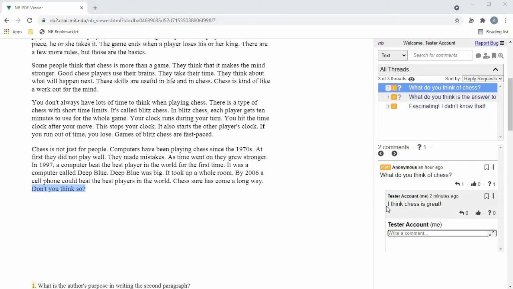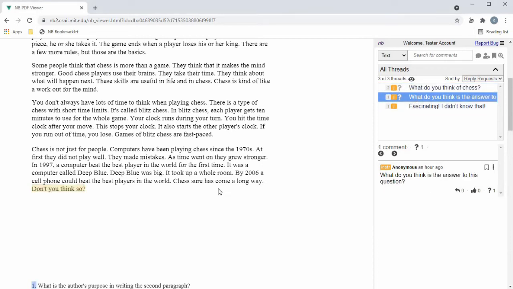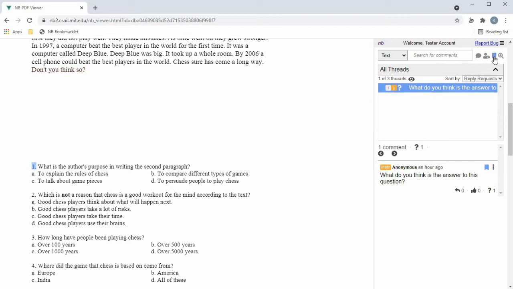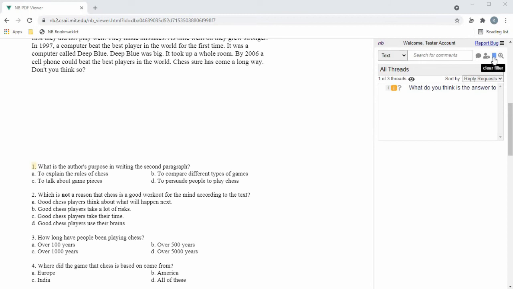Let's look at the other comment with a reply requested. Let's scroll down and see where it's highlighted. Oh, it's the first question. What do you think is the answer to this question? Well, I haven't really quite read it yet, so I'm not sure. I'm going to go ahead and bookmark this question using the bookmark tool. That way, I can look back at my bookmarks later simply by pressing Show Bookmark for easy access to answer after I've read the passage. Let's go ahead and return to the All Thread view to see all of the comments.